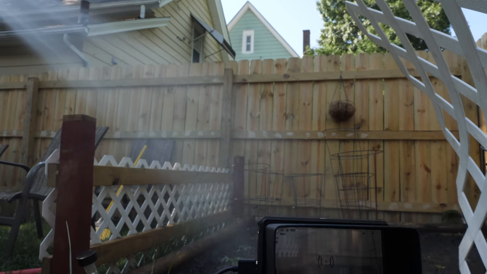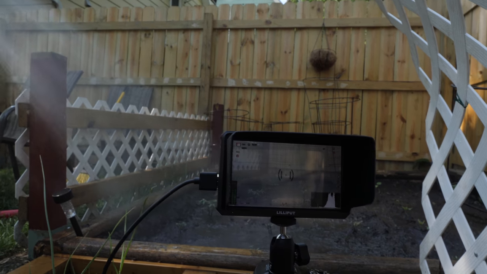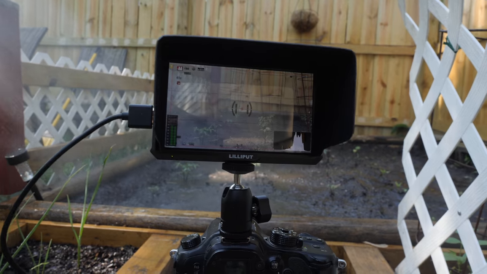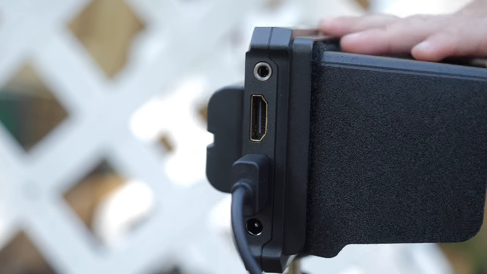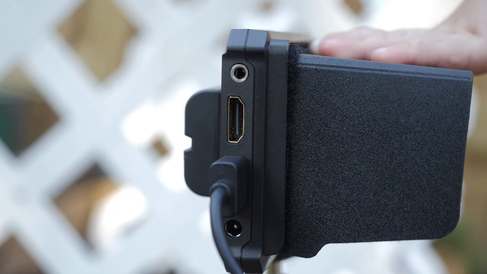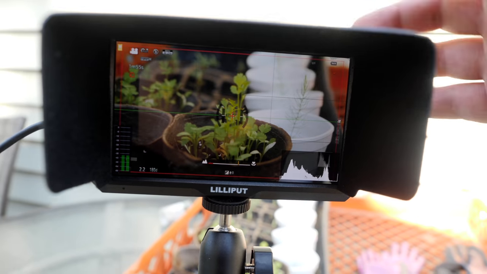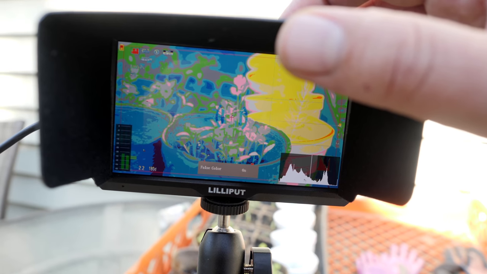So LILLIPUT sent me their new A5 monitor to check out. It is a 5-inch display, 1080p, and it's pretty tiny, and it only weighs 118 grams. It does run off of battery and 12 volts.